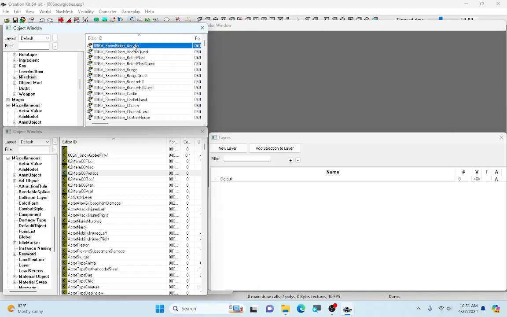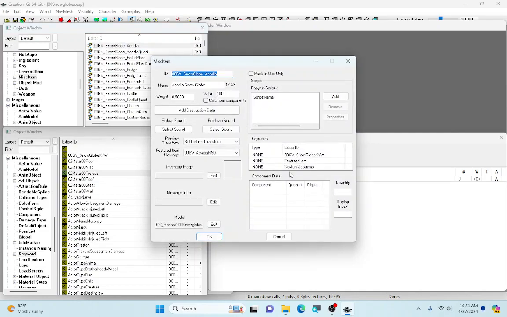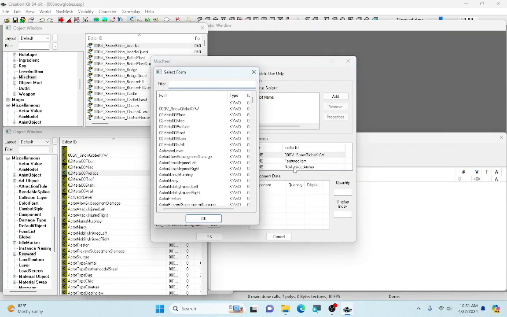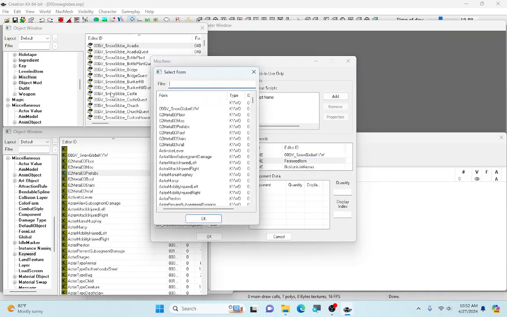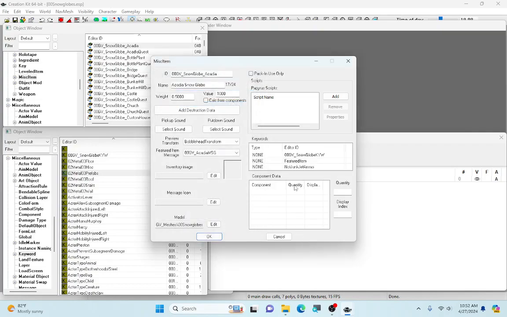Once you have that, you want to put your keyword on them. So the way you do that is you open your item and you go to keywords right here, right-click and add. Find your keyword, click it, click OK, and it will put it on there. You'll also, if you want the item to pop up like a bobblehead does, how it displays it in front of you when you pick it up, you'll want to add the featured item keyword. So right-click, add, type out featured item, add that to it. It'll do that.